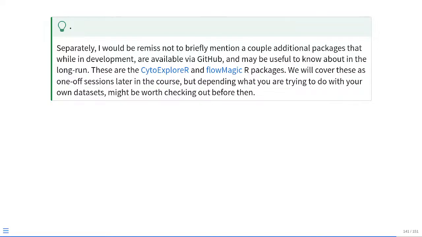Separately, I would be very much remiss if I did not mention a couple additional packages that, while still under active development, are available right now via GitHub, and they may be useful to you in the long run. These are the CytoExplorer R package from Dylan Hammill, as well as FlowMagic from Sebastiano. We'll cover these in one-off sessions later in the course, but depending on what you're trying to do with your own data sets, they may be worth checking out beforehand.